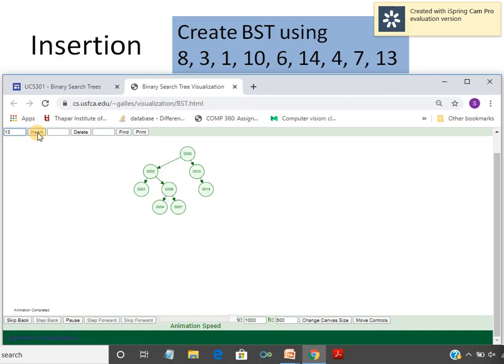So 1, 3, 13 should be inserted as left of 14. In this way we can generate the binary search tree for any given sequence. Now we have to look at the algorithm in order to actually implement this tree with the help of a computer system, because here the algorithm is being used in order to generate this tree.